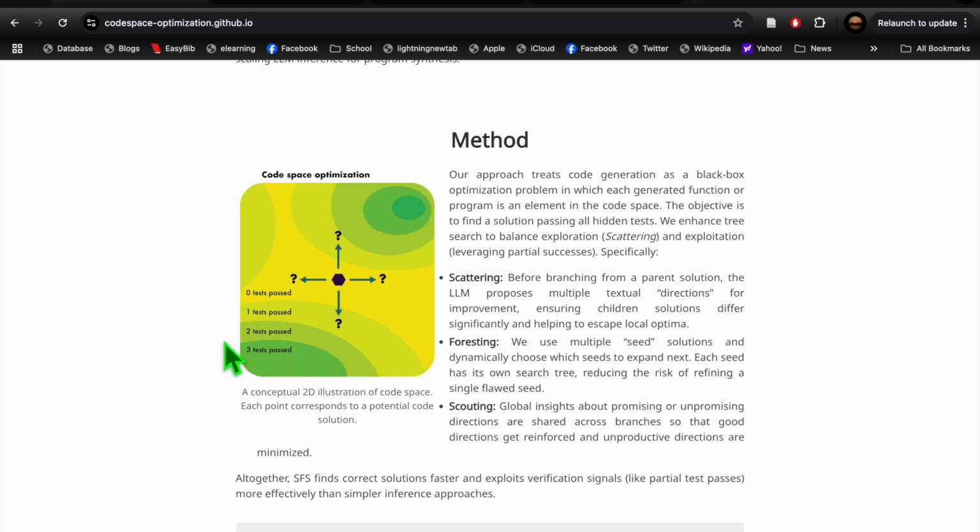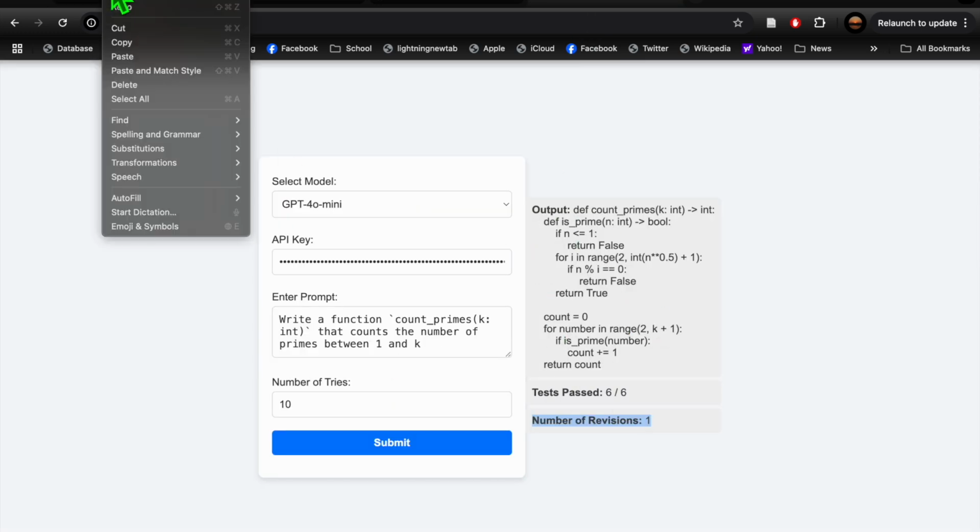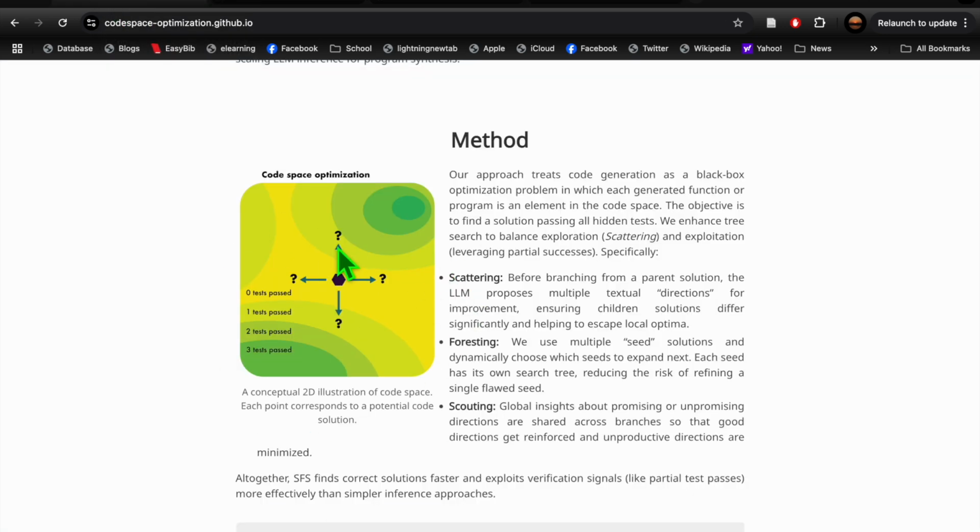This is a 2D representation of the code space, and each of the points in this space is a different textual solution. Obviously, this is only a visualization. In actuality, the code language space is very high dimensional. You see here the contours. The contours are the number of tests passed, for code generation. For a reasoning task or something else, it could be some other kind of reward signal.